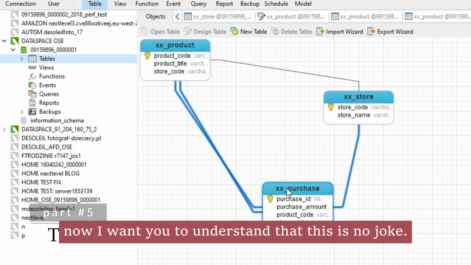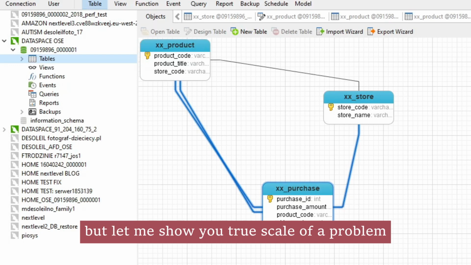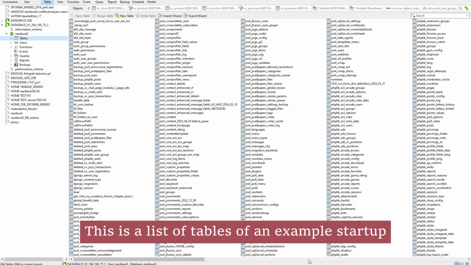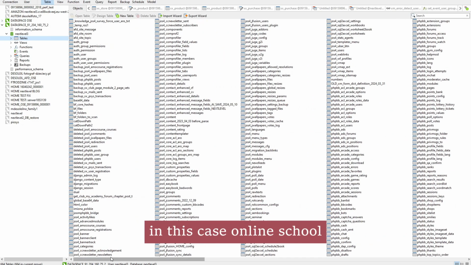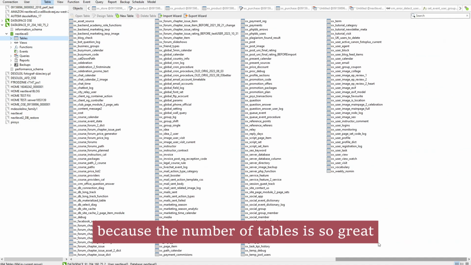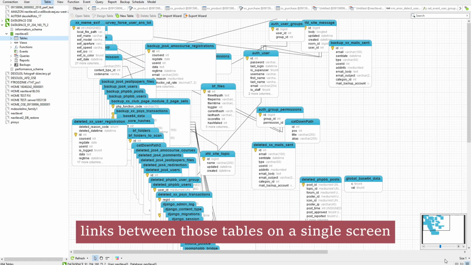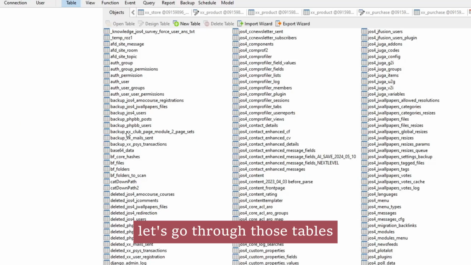Now, I want you to understand that this is no joke. It seems simple here, but let me show you the true scale of the problem. This is a list of tables of an example startup, in this case, an online school. And you would think this is an exaggeration because the number of tables is so great that you cannot even visualize links between those tables on a single screen anymore. And if you think that I'm exaggerating, let's go through those tables so you understand why so many.